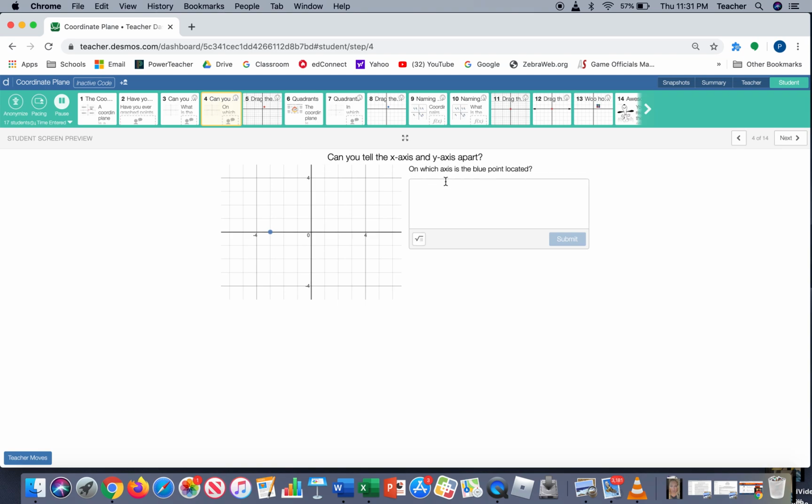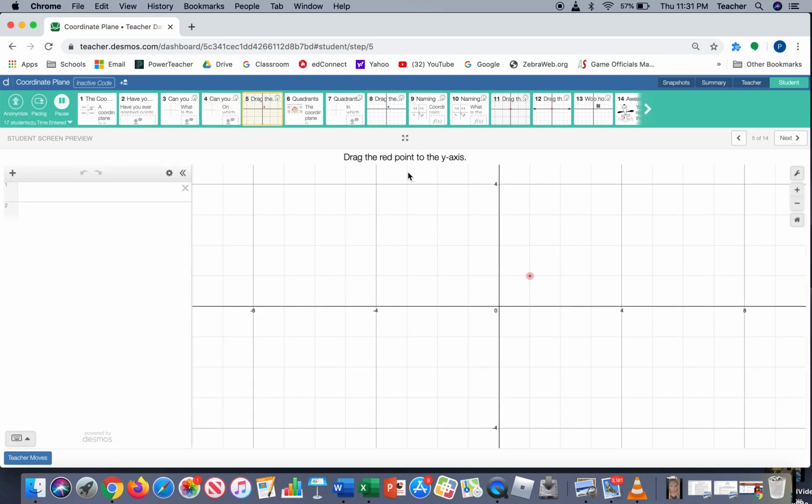Screen 4, on which axis is the blue point located? So go ahead and name that right here. Screen 5, drag the red point to the y-axis. So you're going to drag this point to either here or here.